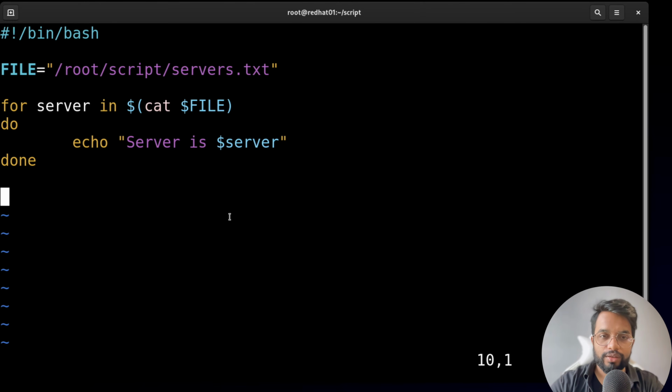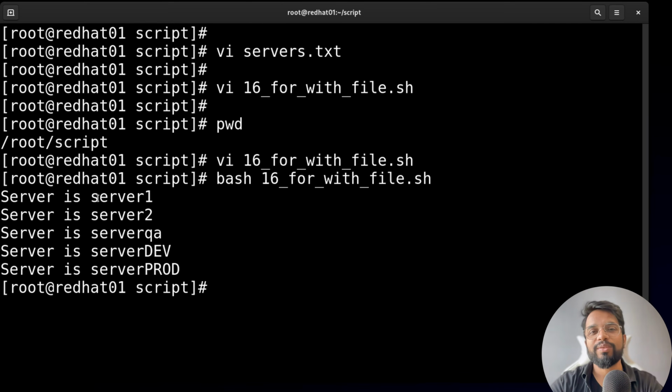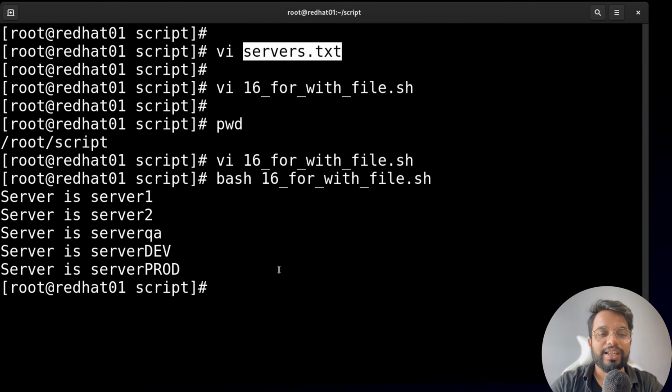That's it. So simple. I will just save it and run it: bash 16. You can see we were able to read all the values from our file servers.txt so simply.